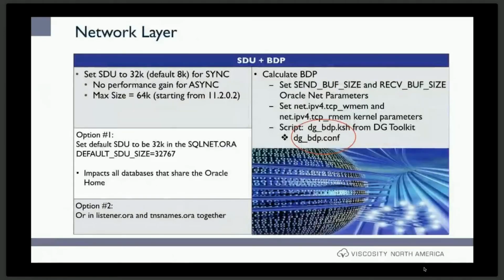So you can go to dbaexpert.com/DG for Data Guard, and you can see different years as I present at IOUG and different conferences. Each year, I'll actually update the scripts, okay?